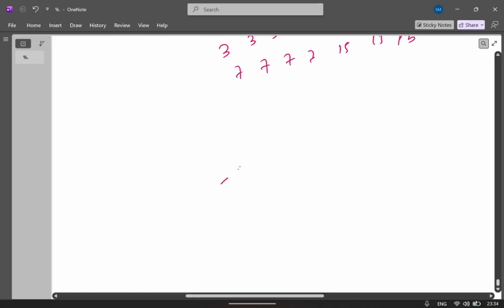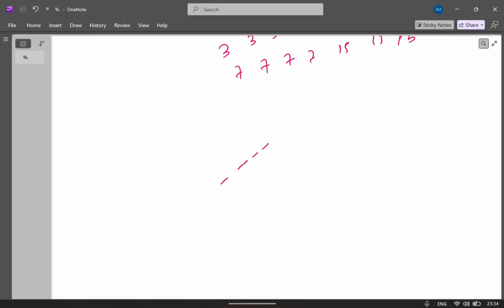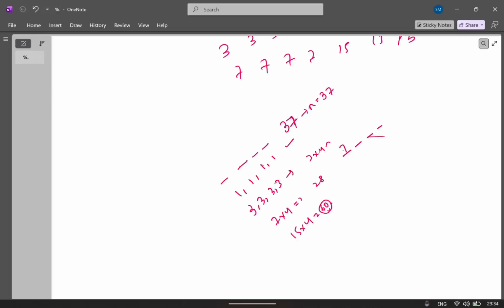Let's take 4, and let's say n is equal to 37. So 1, 1, 1, 1 is possible, 3, 3, 3, 3 is possible, 3 into 4 is 12, possible, 7 into 4 is 28, possible, 15 into 4 is 60, which is not possible. So we will first choose to place 7, 7, 7, 7.